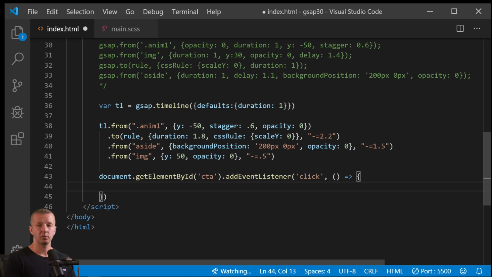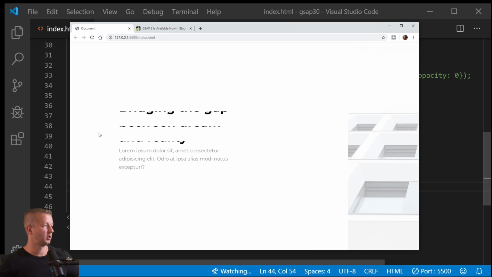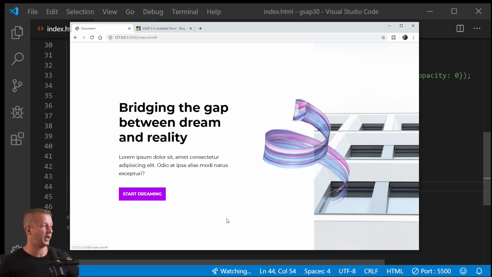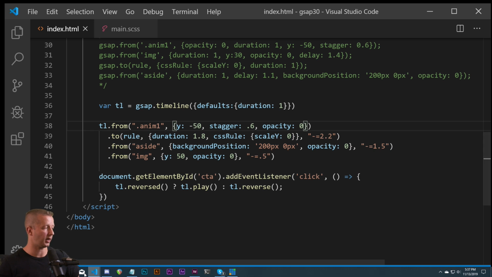So what we'll do is we'll use a JavaScript ternary operator, which is basically like a toggle. So we'll say tl.reversed, and look up the timeline API just to see what methods you have available. We have reversed. This will result in true or false if it was reversed. So if it was reversed, then we want to call tl.play. If not, which is what the colon is for, then we're going to reverse it. All right, so let's save that, and it should work. So it's going to come in, we're going to click it, and now it's going to automatically reverse through that timeline through these steps. How awesome is that?